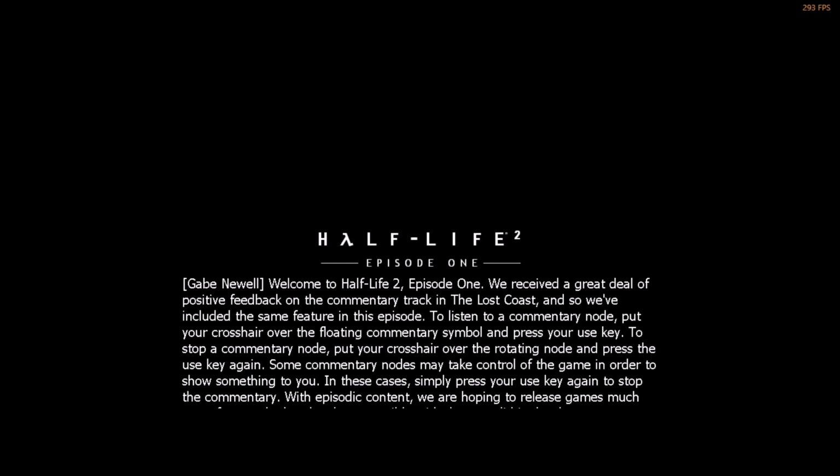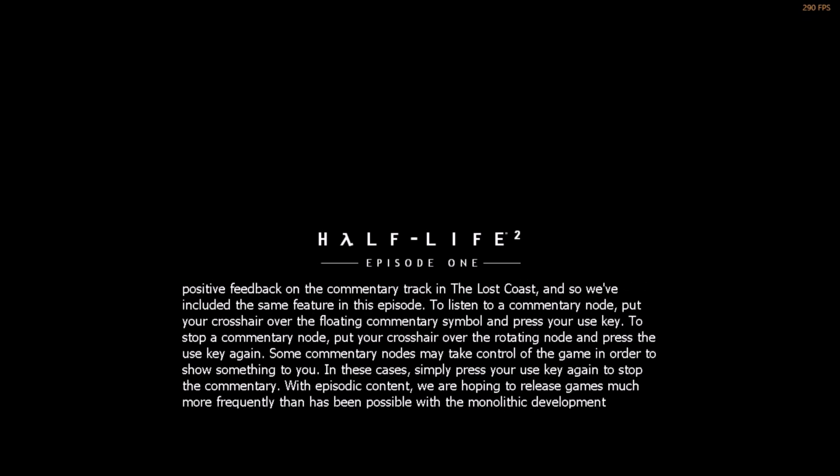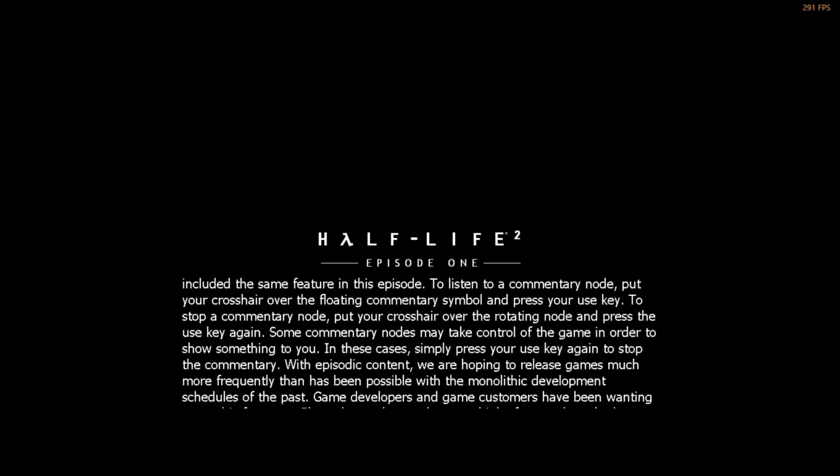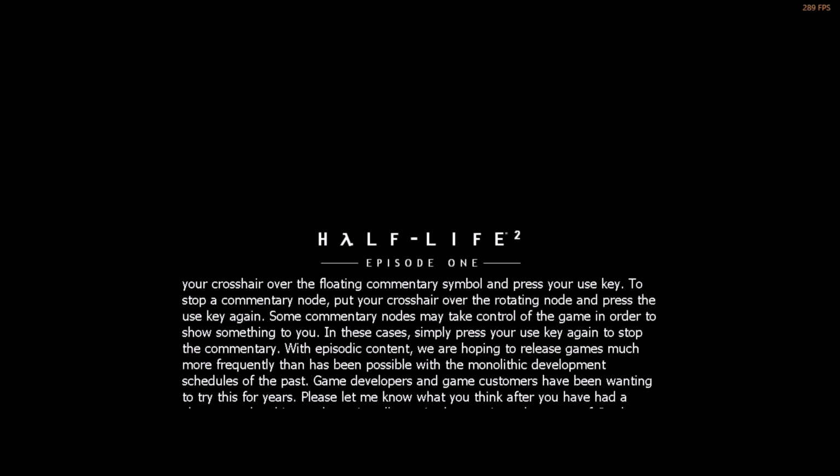We received a great deal of positive feedback on the commentary track in The Lost Coast, and so we've included the same feature in this episode. To listen to a commentary node, put your crosshair over the floating commentary symbol and press your Use key. To stop a commentary node, put your crosshair over the rotating node and press the Use key again. Some commentary nodes may take control of the game in order to show something to you. In these cases, simply press your Use key again to stop the commentary.